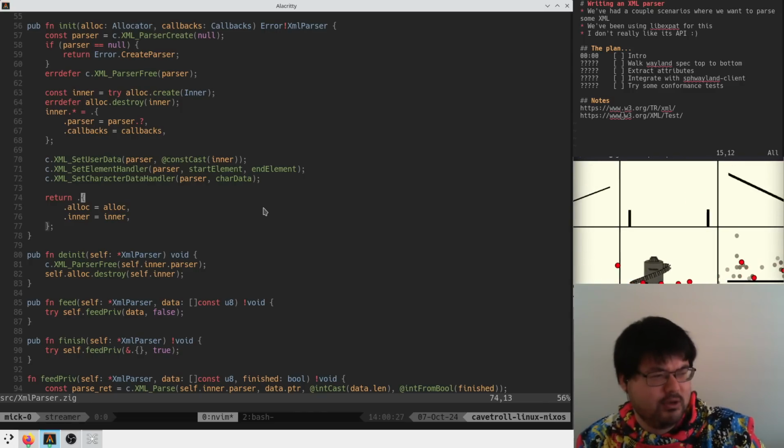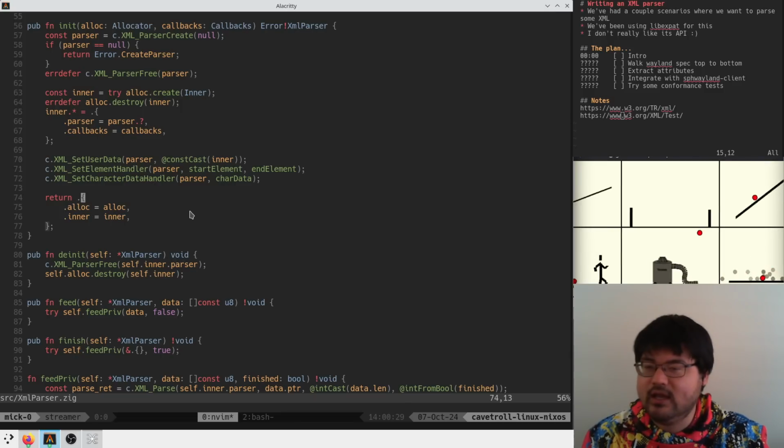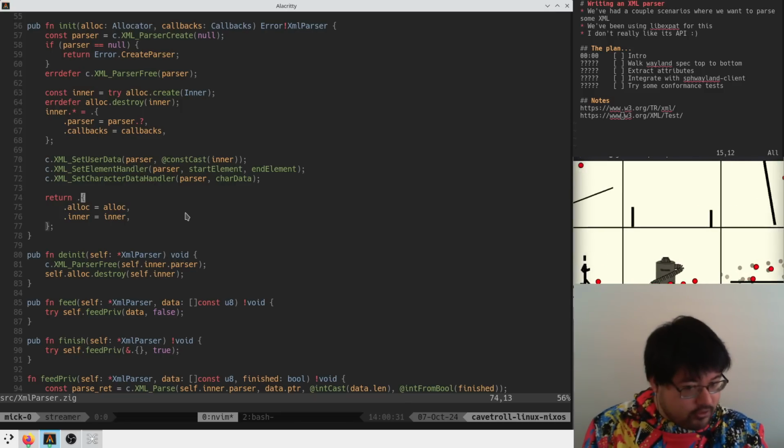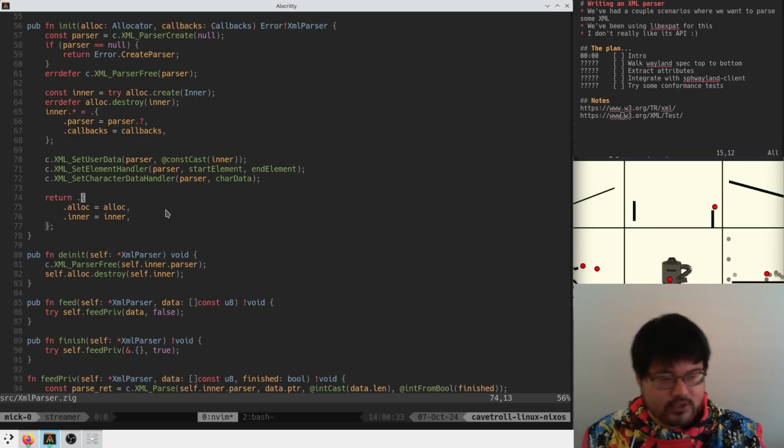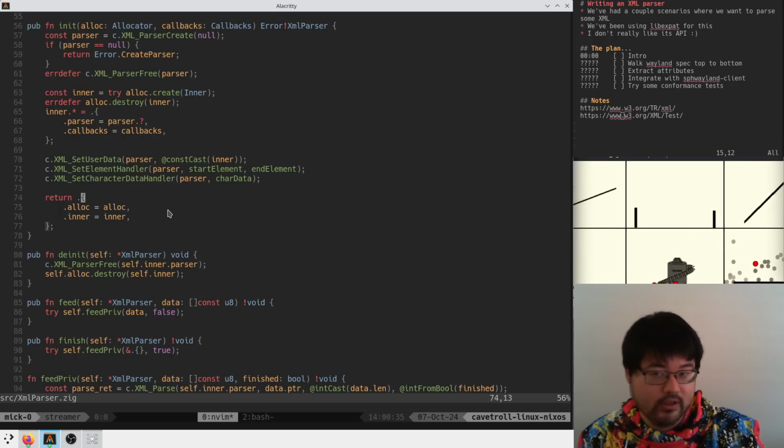One, I don't think that XML parsing is too complicated. And two, it's kind of fun. And three, I need a little bit of a break from the GPU stuff. And this is kind of just a free little win for us.